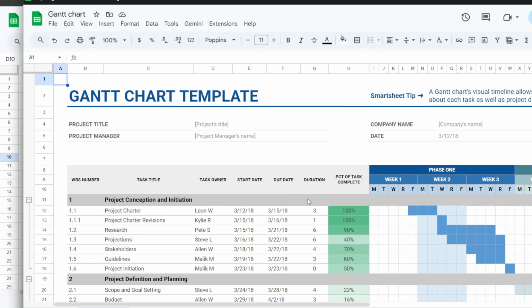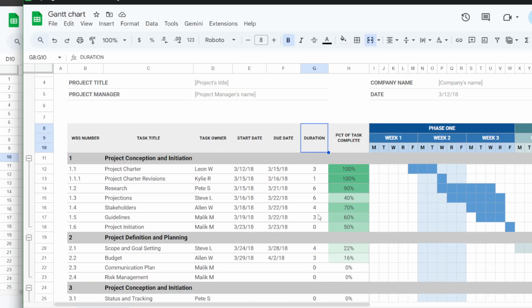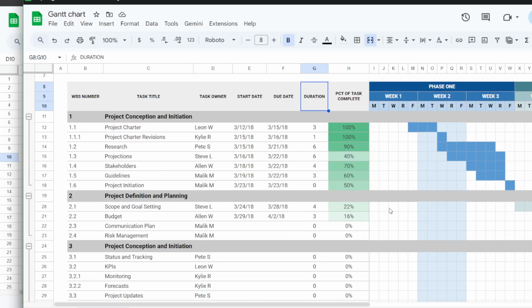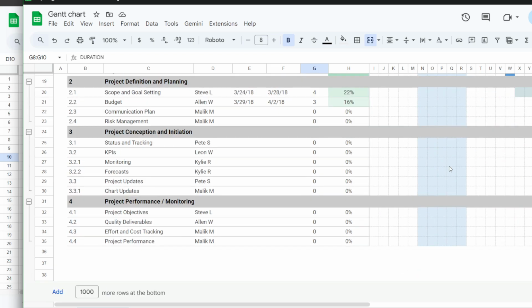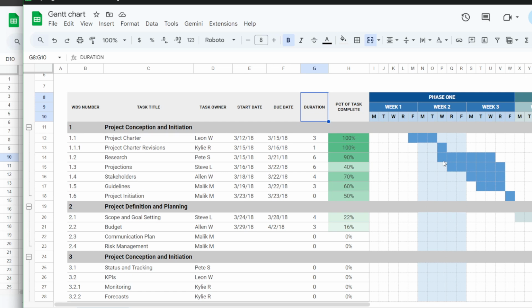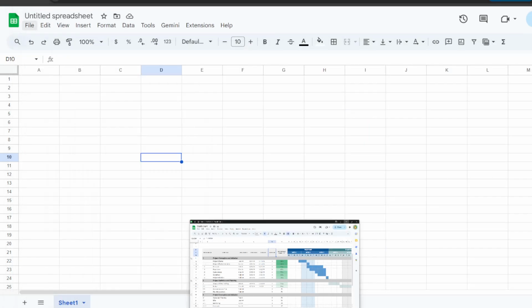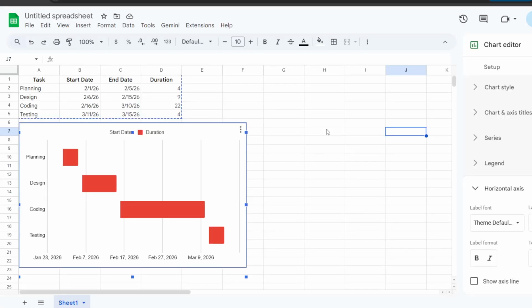Start by creating 3 columns: task, start date, and duration in days. Enter your task names, the date each one begins, and how long each will take. Highlight that range, go to Insert, then Chart, and switch the chart type to Stacked Bar Chart. In the Chart Editor Setup tab, make sure the Series section includes only start date and duration.